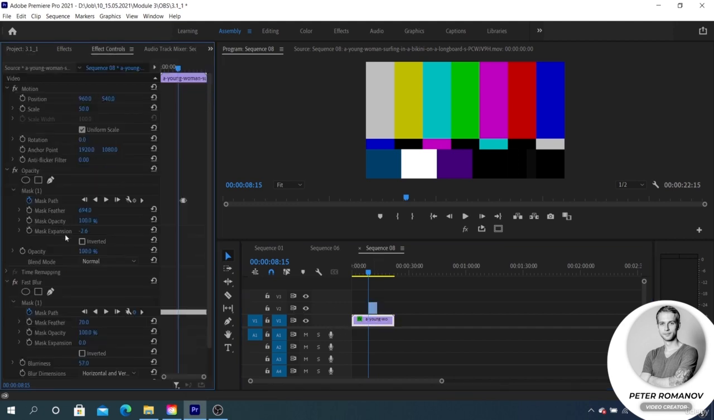We'll use masks quite often, and the potential of this tool is limited only by your imagination.